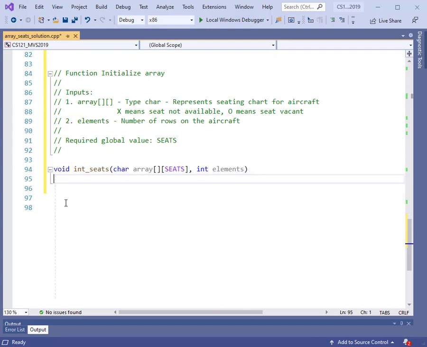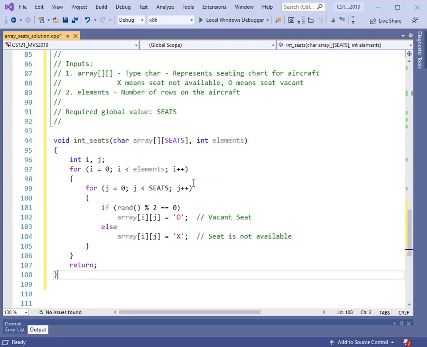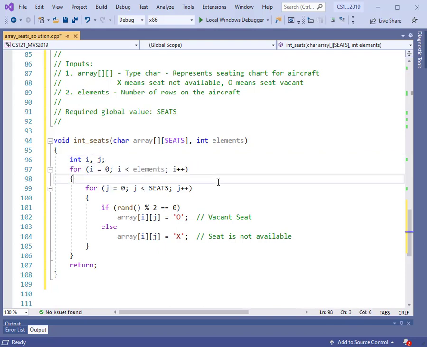So let's paste in the code to do that. And now let's go through it line by line. I have two for loops, so I need a loop control variable for each, which I'm going to call i and j. And the outside for loop is going to go through the number of rows that we have. And the inside for loop is going to go across each row for the number of seats that we have.